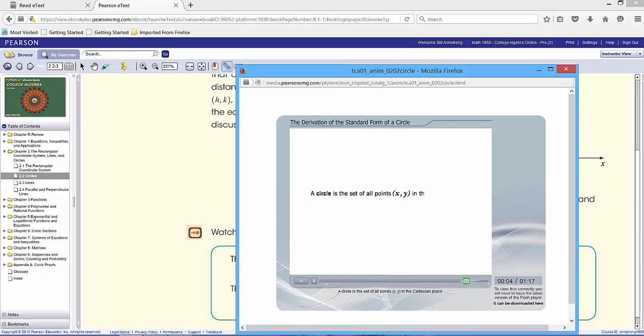A circle is the set of all points x, y in the Cartesian plane that are a fixed distance r from a fixed point h, k. To derive the equation of a circle, we start by plotting the center of the circle with coordinates h, k. All points on the circle are a fixed distance r from the center. We now choose an arbitrary point x, y on the circle. We know that the distance from the center to this point is r units.